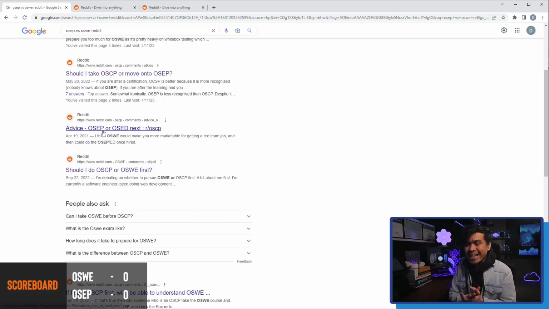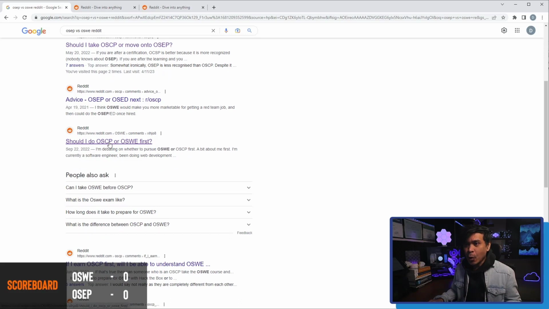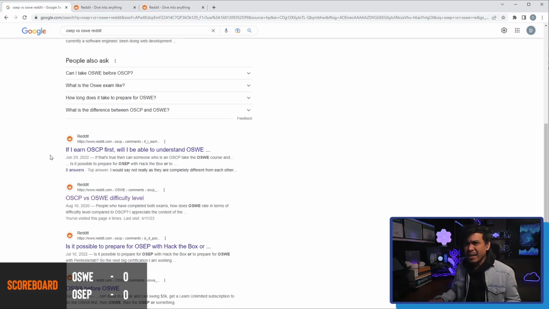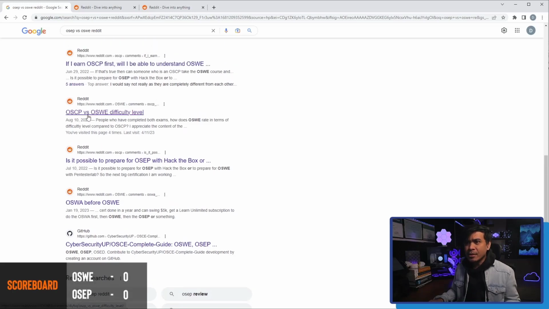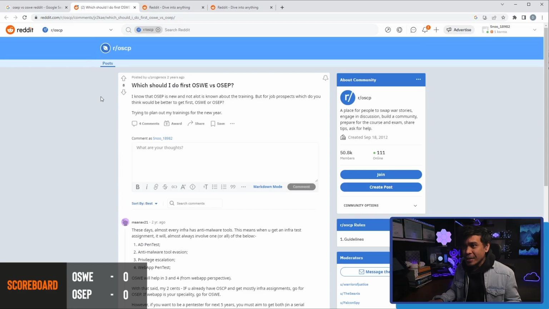All right, so OSED is another expert level certification from the same vendor, Offensive Security. But this is more on exploit development. It's not one of our options. Our options are again OSEP and OSWE. Should I do OSCP or OSWE first? This is it. Not too many comparisons here. So what I'm gonna do is I will just look at this discussion, OSCP versus OSWE difficulty level. Because again, OSCP is always the more popular certification from Offensive Security. Okay, so this is the first discussion.